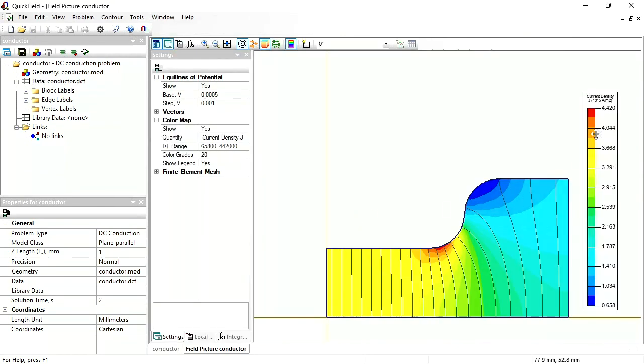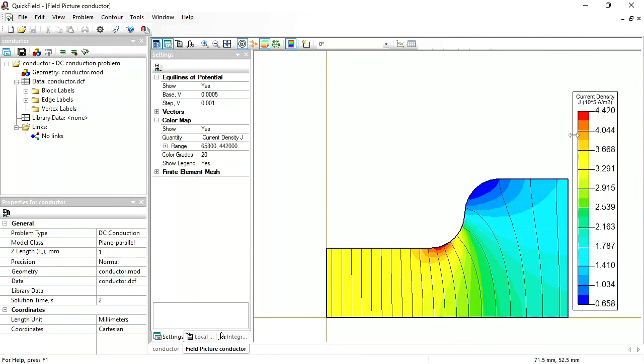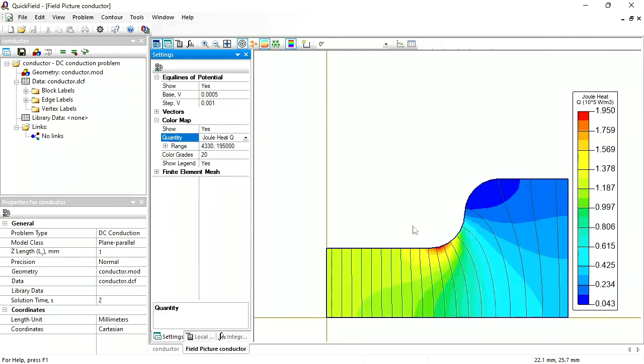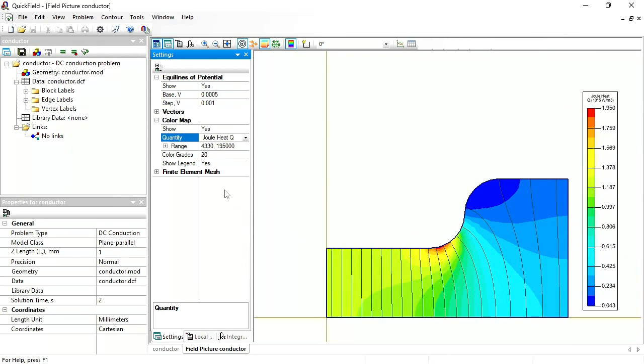You can see the current density distribution, and it is not uniform. So the Joule heat distribution is not uniform as well. So I might expect to get non-uniform temperature distribution. Let's calculate the temperature distribution.